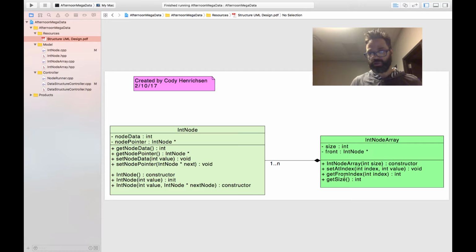This IntNode array is composed of, using the composed of operation here, IntNode objects. Each IntNode has 2 data members that belong to it as well, an int that stores the actual data itself, as well as a pointer called node pointer that we use to refer to the next node in the array. We have the getters and setters that belong to the actual node object, as well as the basic constructors to initialize those values. So that's how our IntNode and IntNode array is actually structured, put together.